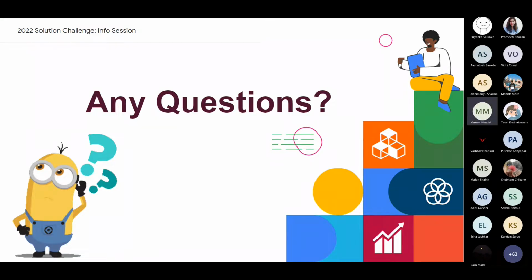Is there a limit? Prathamesh has asked, is there a limit to the number of students in a team? Yes, the limit is 4 students. You can form a team of up to 4 students, or 2 students will also do. You need a minimum of 2 and a maximum of 4 students.